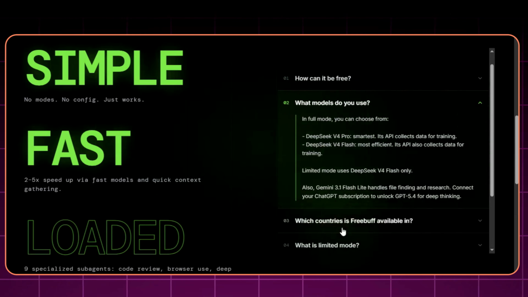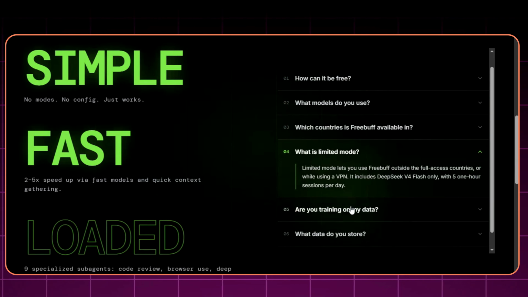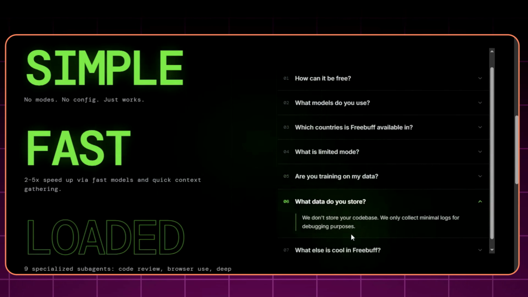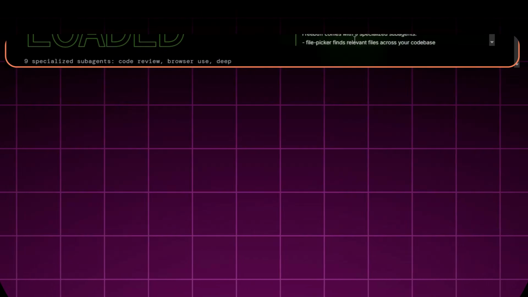So in this video, I'll show you exactly what it is, how to set it up, and why it might be one of the most underrated AI coding tools of 2026. Let's get into it.